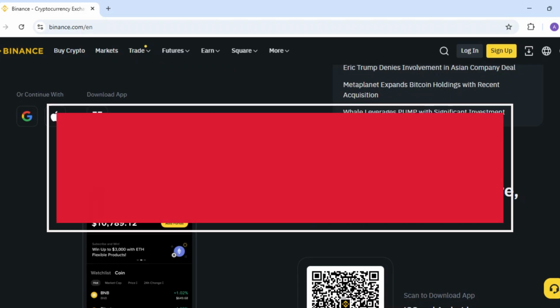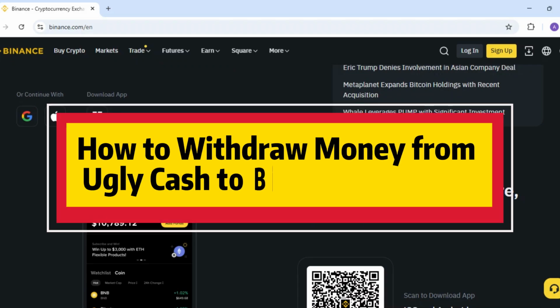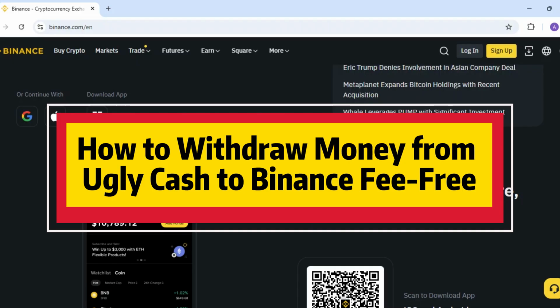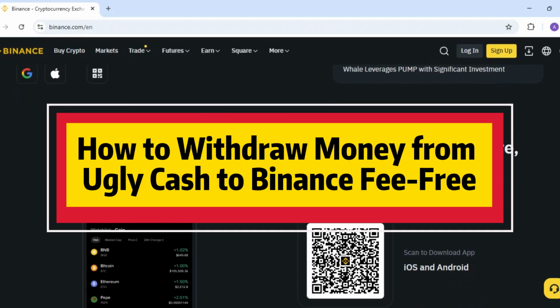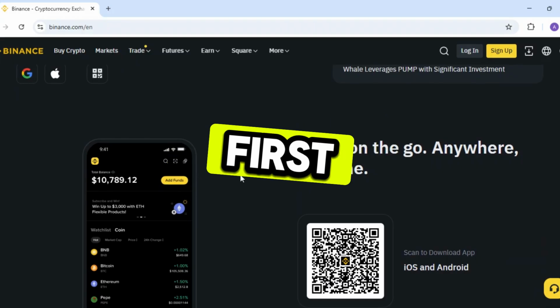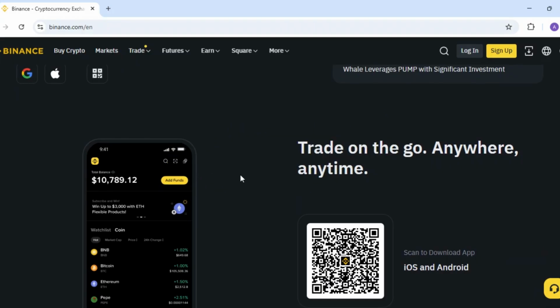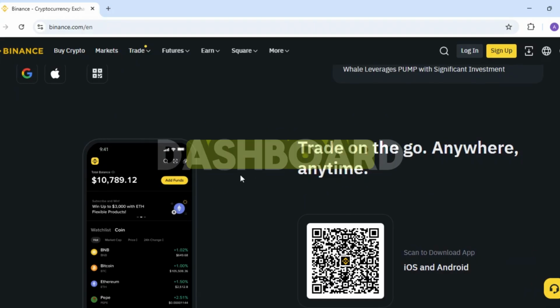Today I'll show you, step by step, how to withdraw money from Ugly Cash to Binance fee-free. This allows you to move your funds quickly and securely without paying extra charges. Let's get started. First, open the Ugly Cash app. Log in with your credentials to access your account dashboard.